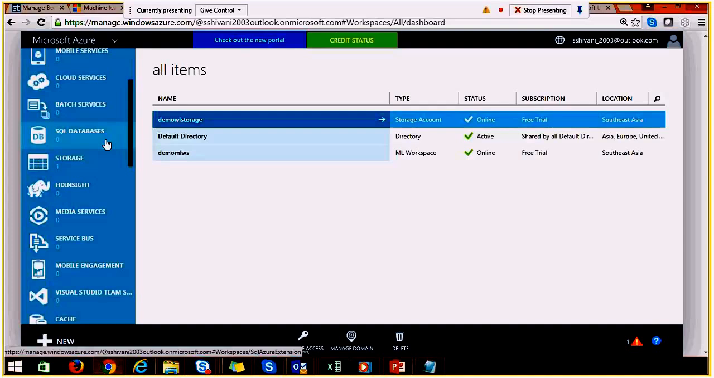SQL database is offered as part of platform services, or if you want to install it yourself, you have to buy an infrastructure service and then install it there with the license, right? Apart from the database, Azure also provides something called storage. Apart from the RDBMS database model, which is typically SQL Server, they also offer storage, and there are a variety of storage models.